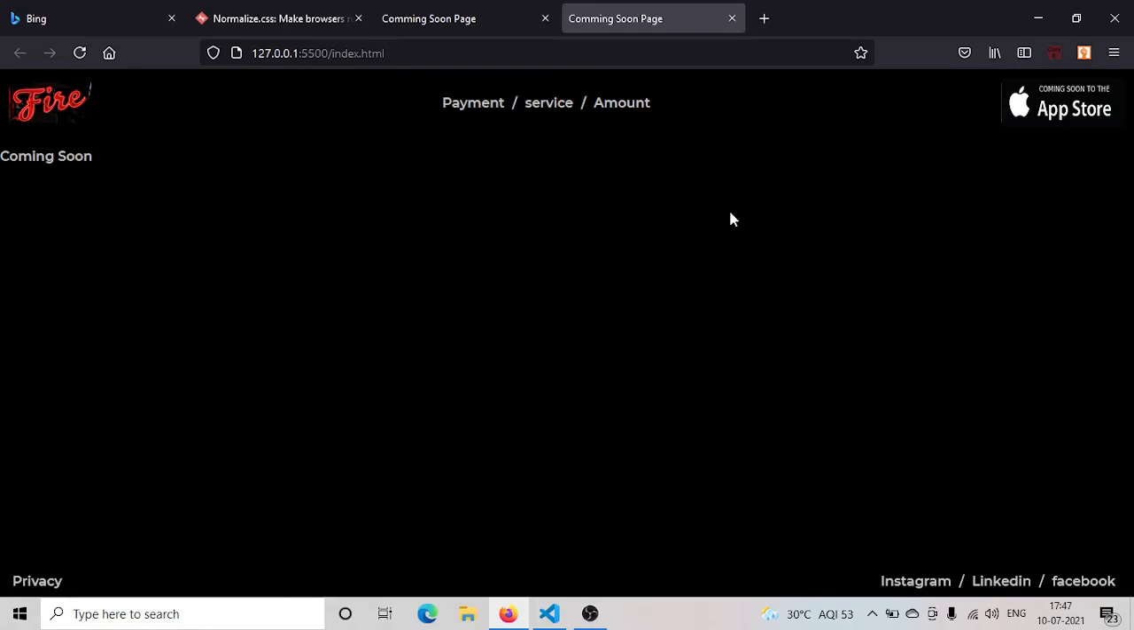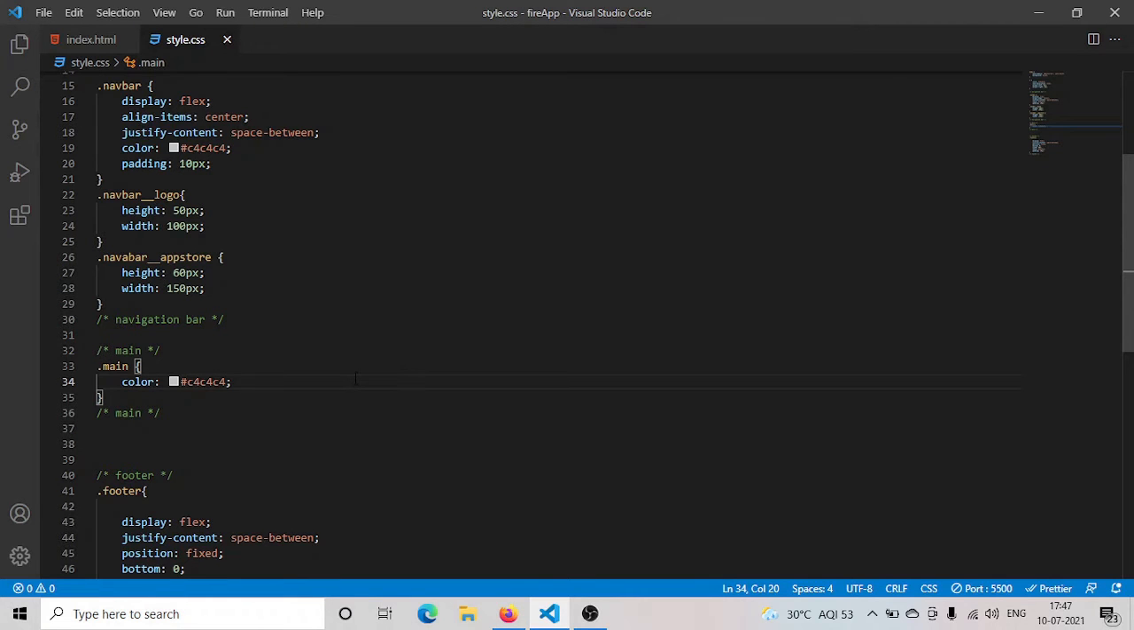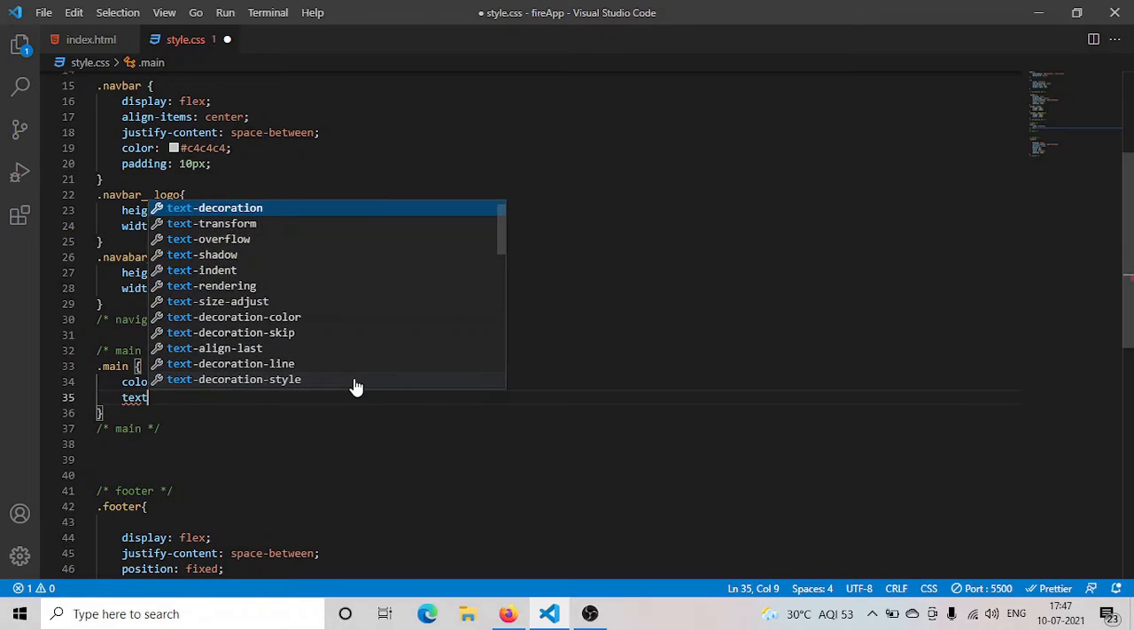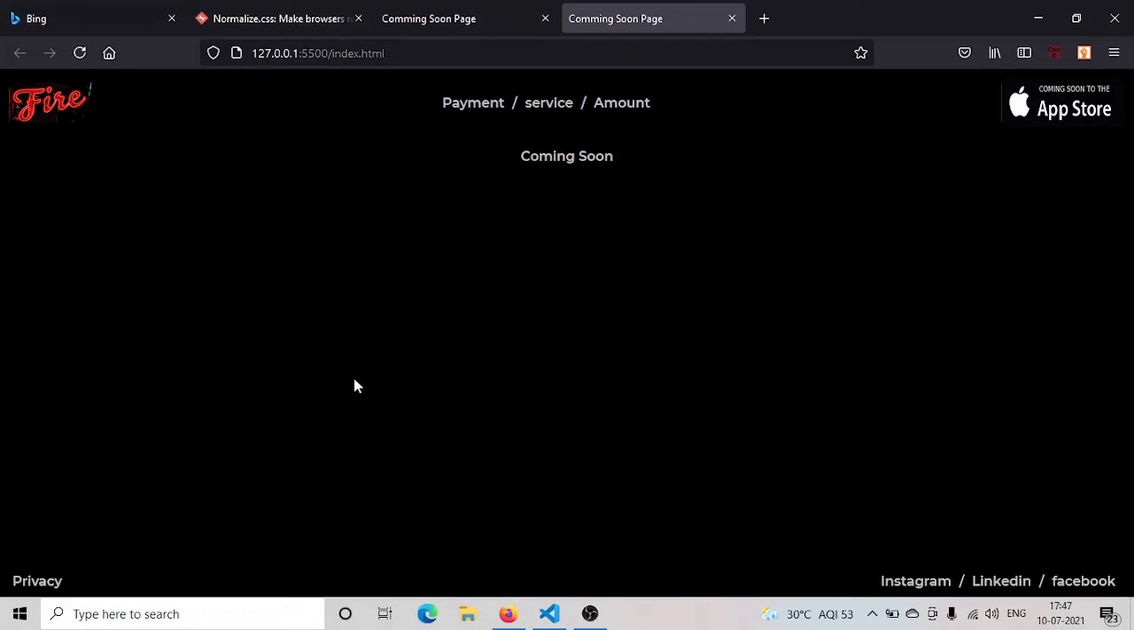Okay, so I'm going to use text align center, and you can see the coming soon is over here.